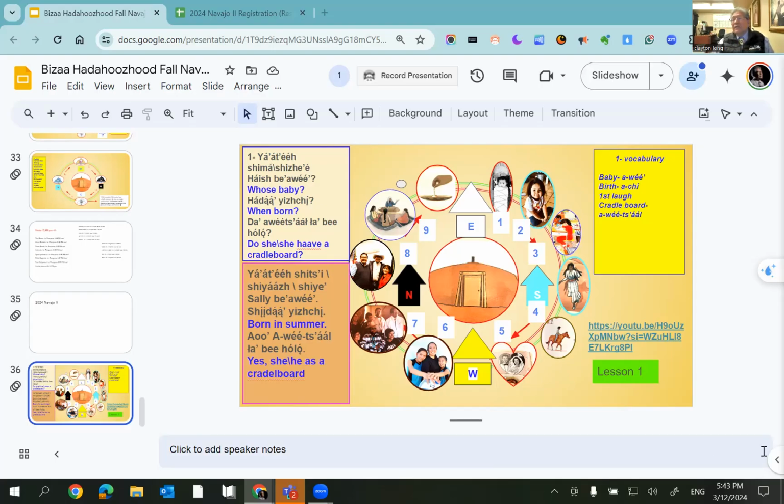Cool. All right, let's see. Can you see the screen or not? Yeah, we can see it. Okay, very good.